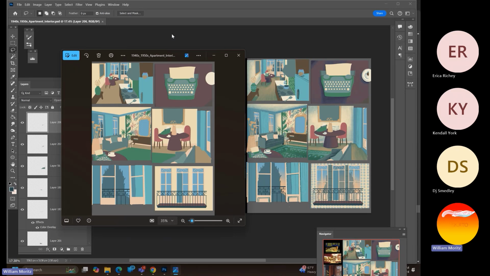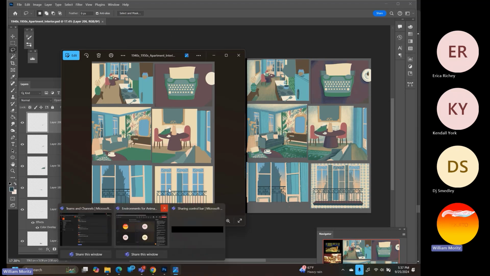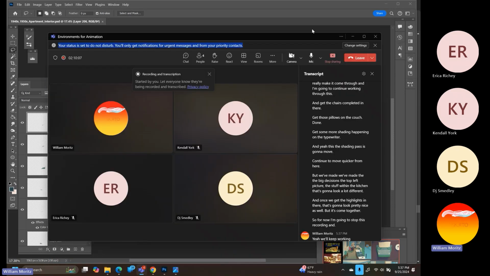And I'm going to continue working through this and get the chairs completed in there, get those pillows on the couch done, get some more shading happening on the typewriter. And yeah, this shading pass is going to continue to move quicker from here. But we've made the big decisions. The top left picture, the stuff within the kitchen, that's going to look a lot different. And once we get the highlights in there, that's going to look pretty nice as well. But it's come together. So for now, I'm going to stop this recording, and yeah, we'll keep working through this evening in a little bit.